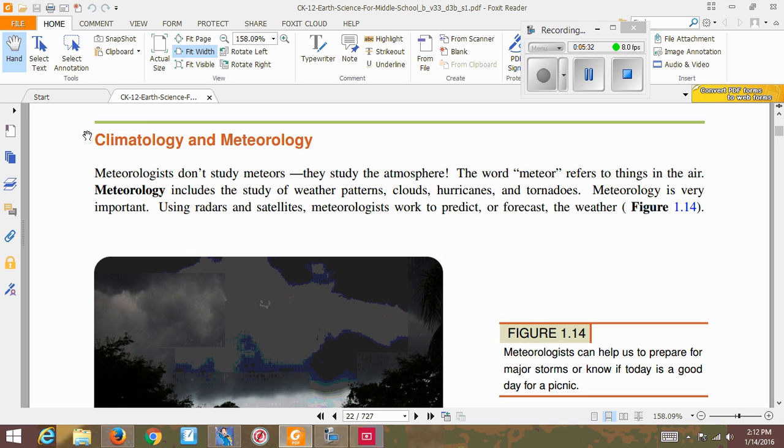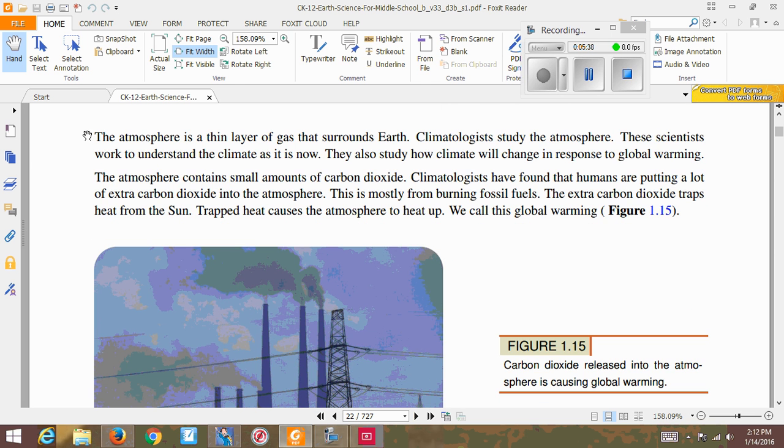The atmosphere is a thin layer of gas that surrounds Earth. Climatologists study the atmosphere. These scientists work to understand the climate as it is now. They also study how climate will change in response to global warming.